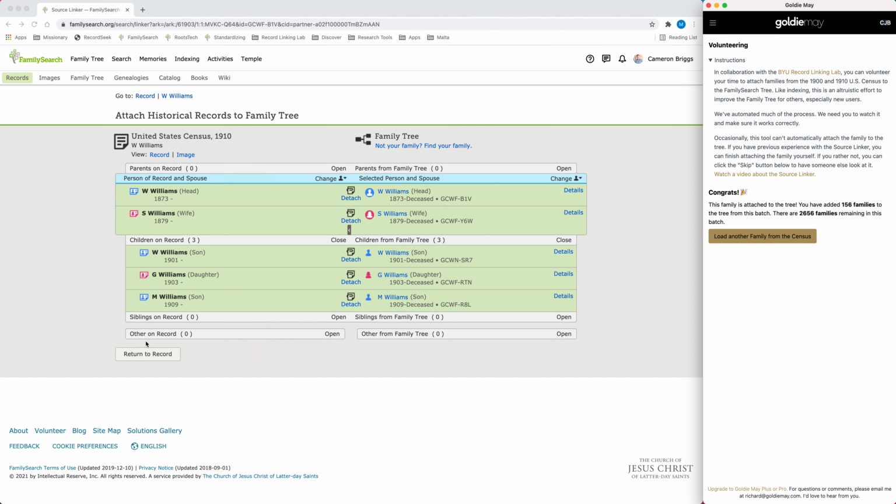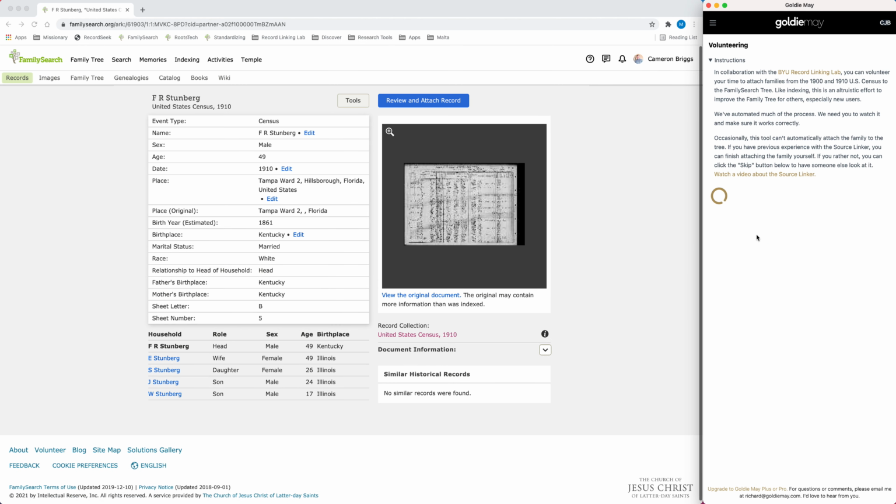So usually you're looking in the other category for a mother-in-law or a cousin or nephew or something like that. If it's an easy person to go and attach to the tree, go ahead and complete that attachment, because this source attacher, this automated tool from GoldieMay, sometimes doesn't get some of the other people in this category down here. Hopefully we'll find a couple here. You're ready to go and do another one. We're going to do a couple of these to show you some different examples.